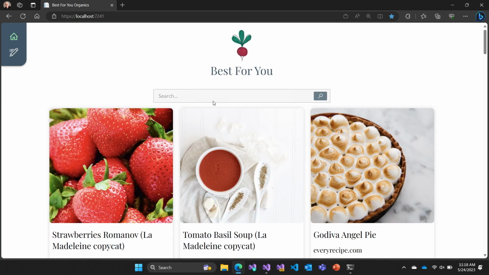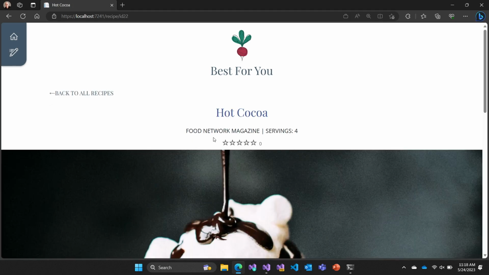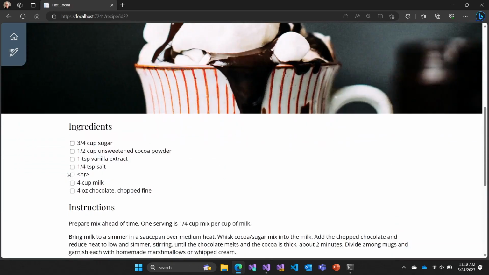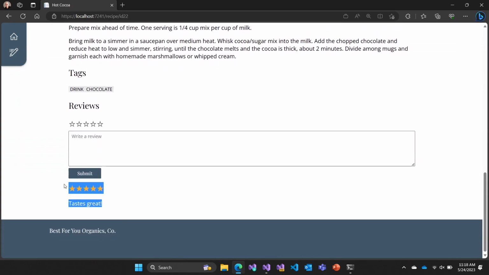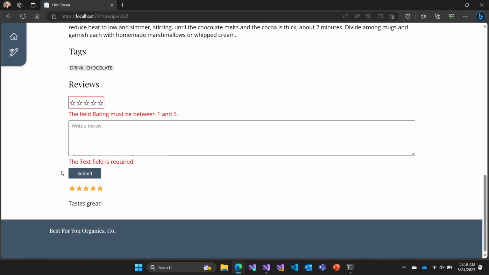So let's go back to the homepage, and I'll do a little search here for some chocolate recipes. That was a form get request so that we could get the chocolate recipes. There's another form down at the bottom of each recipe where we can submit our reviews. You know, tastes great. And we'll submit that. And then if we look at the bottom, we can see that our review was added. So that was a form post request. If I submit the form without any data, then we also get validation as well. So validation is working with these forms.